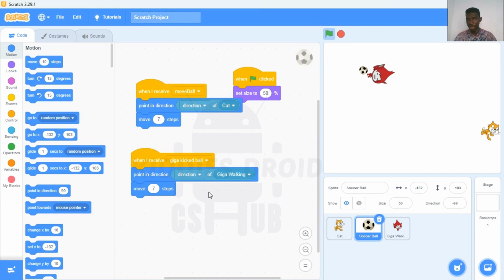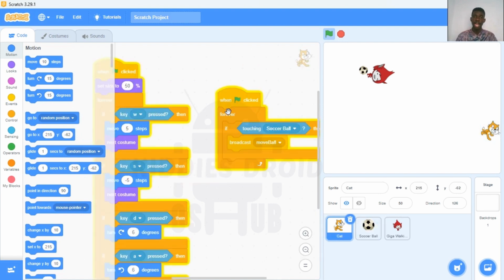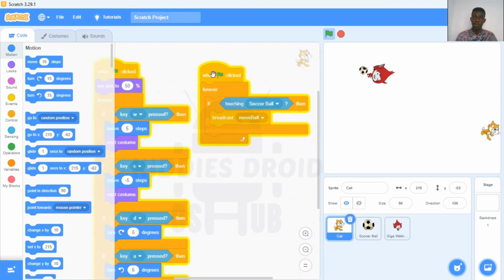Our next aim is to, can you guess it? Let us set up their positions. For us to set up their positions, we can easily just go to each of the sprites and say, when green flag clicked, you go to this side, and when green flag clicked, you go to this side, and the ball, when the green flag is clicked, you go to the middle.